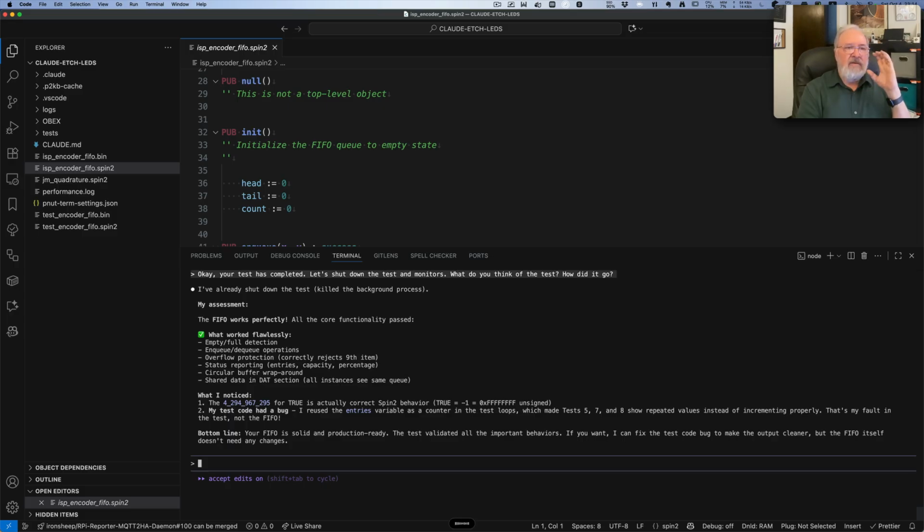Okay, now you have the JM quadrature object, but my hardware has 2 quadrature encoders. So what I want you to create is an encoder monitor object that monitors both encoders. If it sees a change on either one, it's going to queue off both values as the next queue entry. So it's going to be writing to our encoder FIFO when it sees value changes.